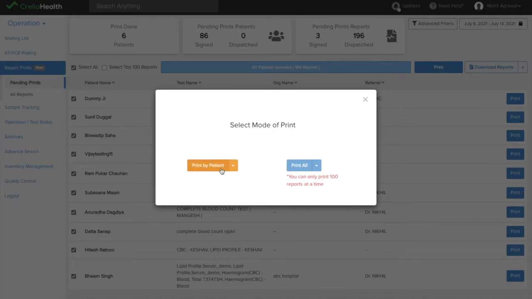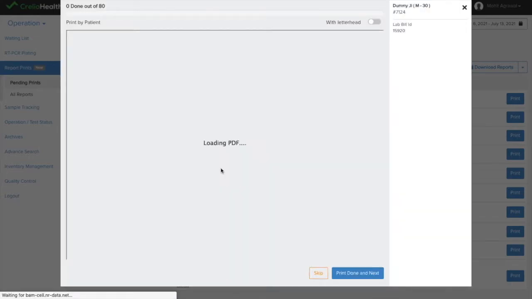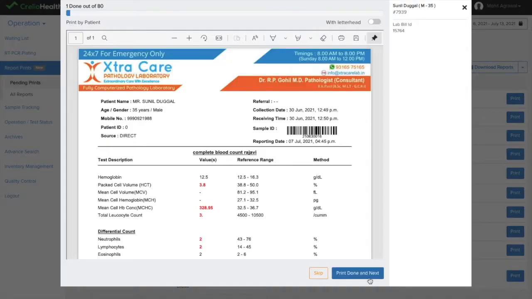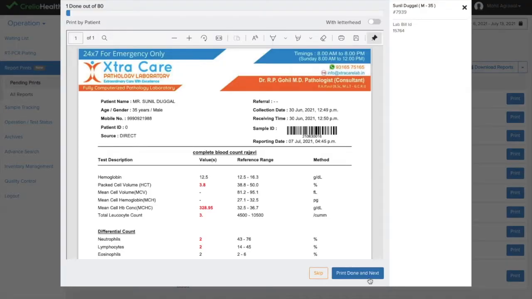If I select print by patient, I can print all the reports for one patient and then mark as print done. It will move on to the next patient automatically, so that you can print one patient at a time and bunch it together, put it in an envelope or a folder, and then move on to the next patient. So this is how you can do it in a continuous flow, where you're printing one patient and then bunching it together, then printing the next one, and so on. And the progress bar will show how many reports are pending and how many are done.